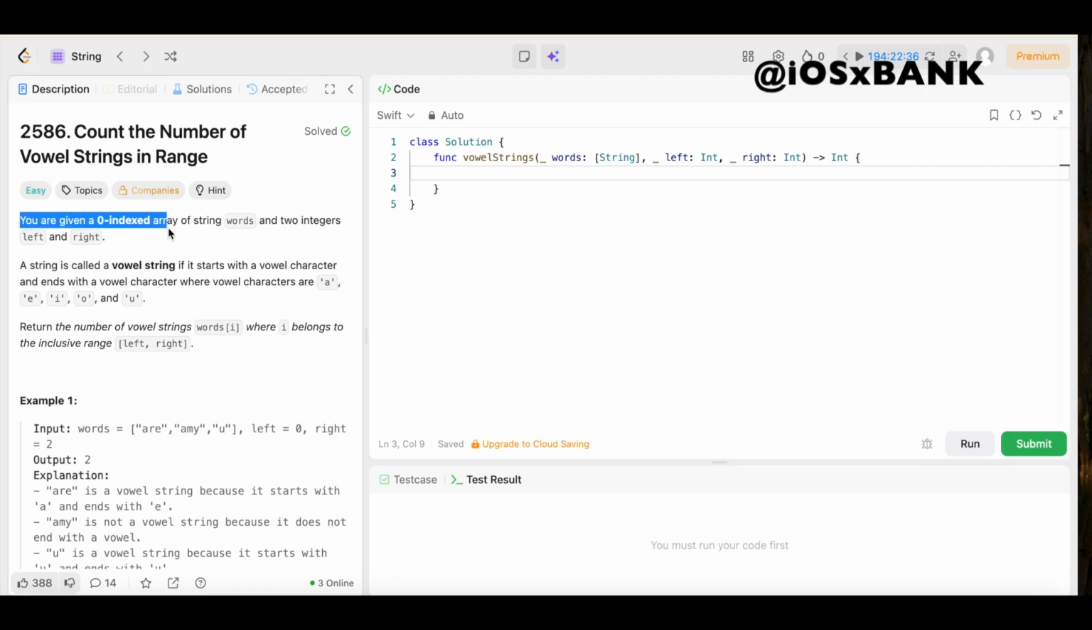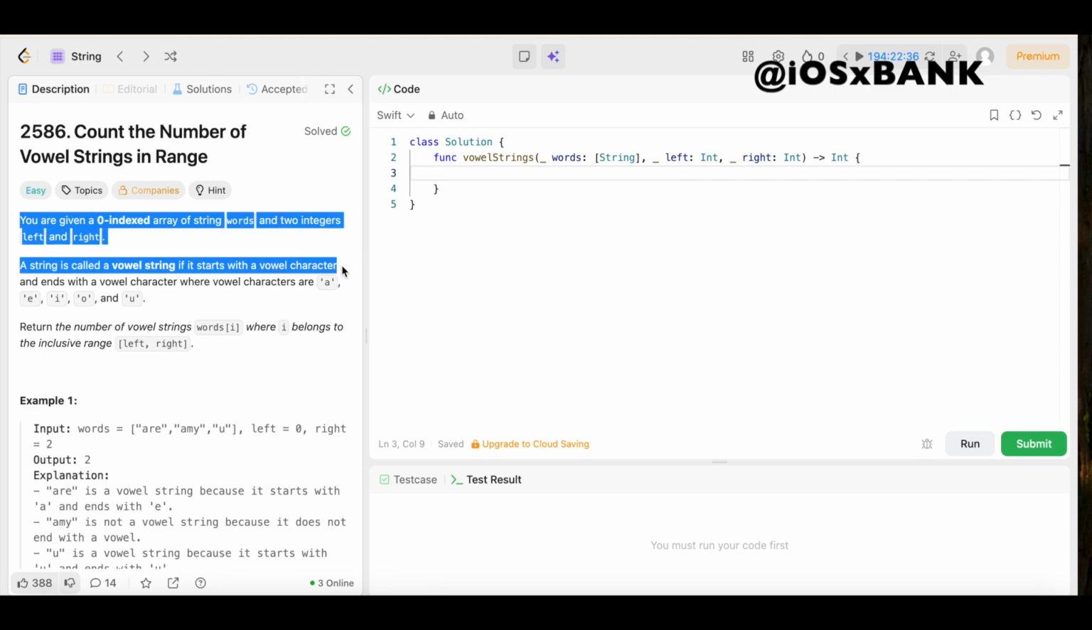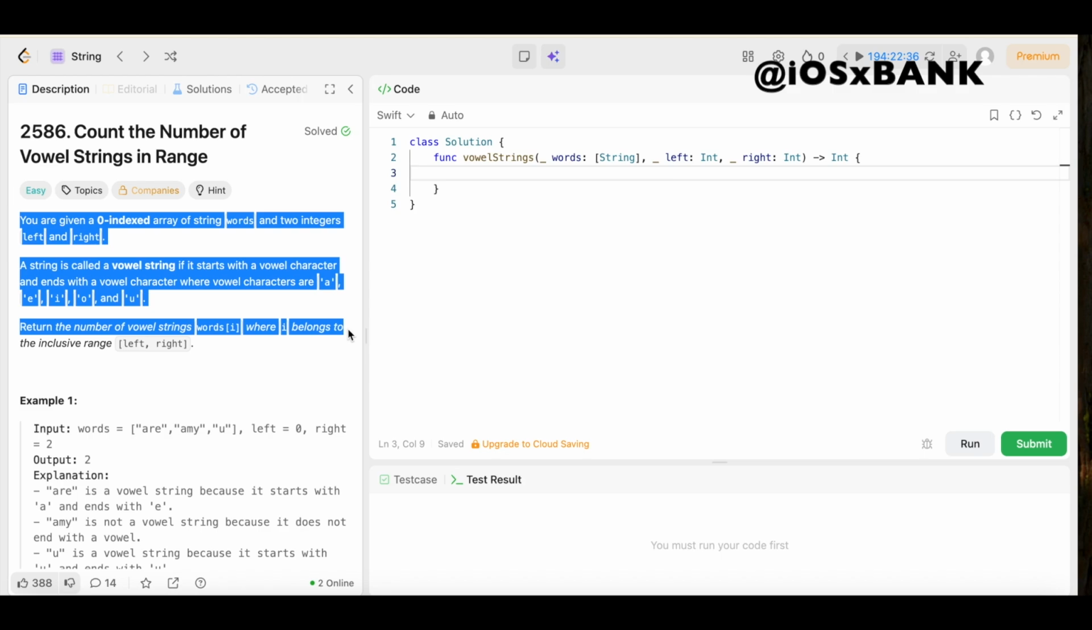You are given a zero-indexed array of string words and two integers left and right. A string is called a vowel string if it starts with a vowel character and ends with a vowel character, where vowel characters are A, E, I, O, and U. Return the number of vowel strings words[i] where i belongs to the inclusive range left and right.